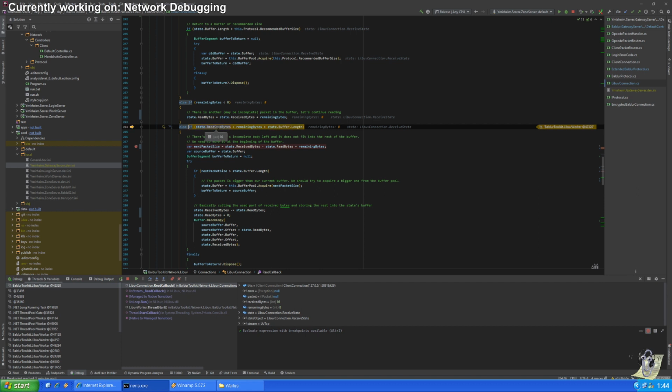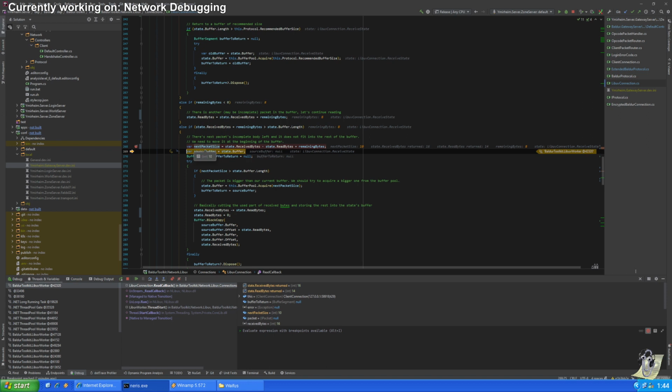So received bytes 14 plus remaining bytes 8, yeah, is more than our buffer length of 16 bytes. So now what would happen? Next packet size is 10 bytes. What is the next packet size? So received bytes minus read bytes, this is 2, plus remaining bytes 8. Why remaining bytes is 8? Okay, because of the buffer size.